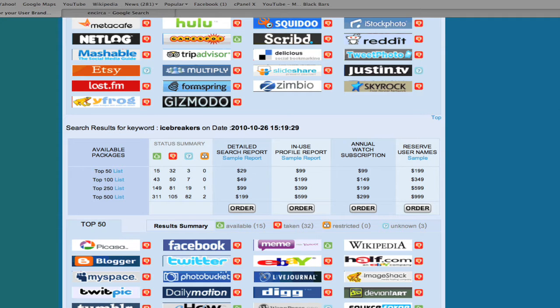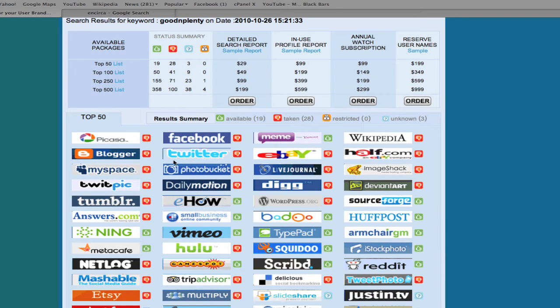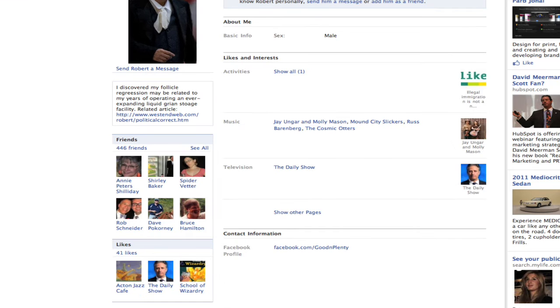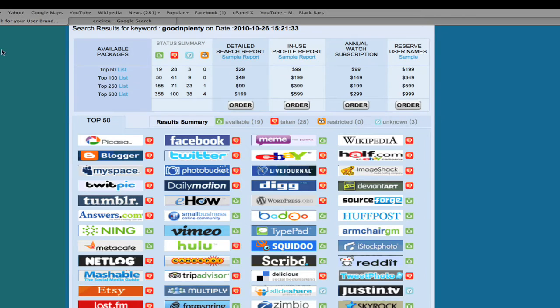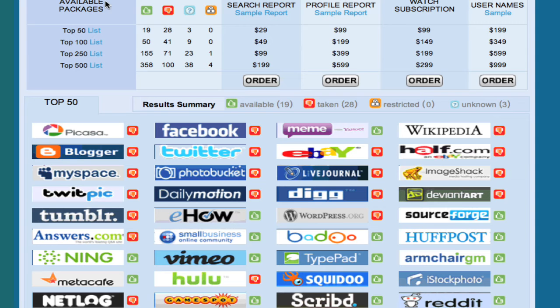First, we'll take an isolated example. If I scroll back up to the top, and I'll pick the Good and Plenty report. We can see here that it's taken on quite a few networks. Clicking on the link for Facebook, for example, shows us that a Robert Greene has Good and Plenty as his vanity public profile. Twitter, for example, tells us that someone else is using Good and Plenty as their public profile. So we can see that Good and Plenty has a potential problem.